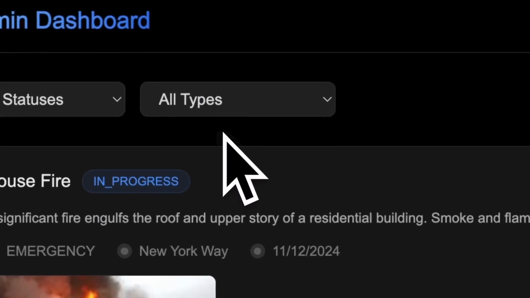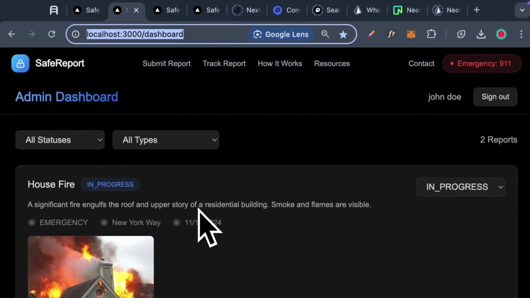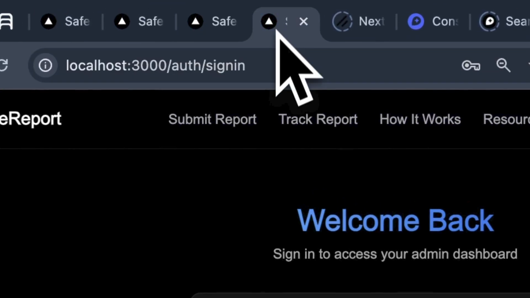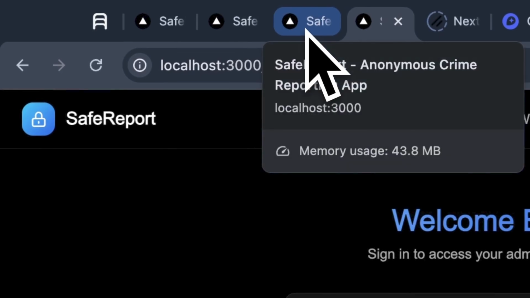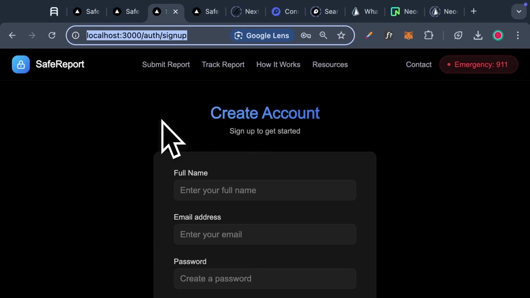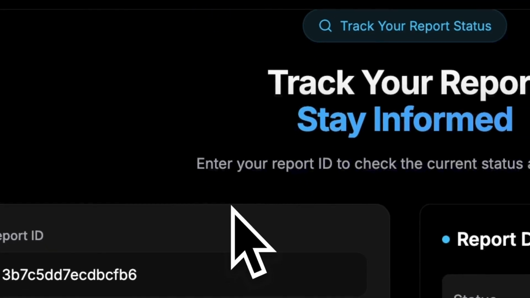But that is not all. SafeReport also includes an admin dashboard where emergency authorities can review, manage, and take actions on all the submitted reports. The dashboard is secured with sign-in and sign-up systems to ensure only authorized personnel have access.